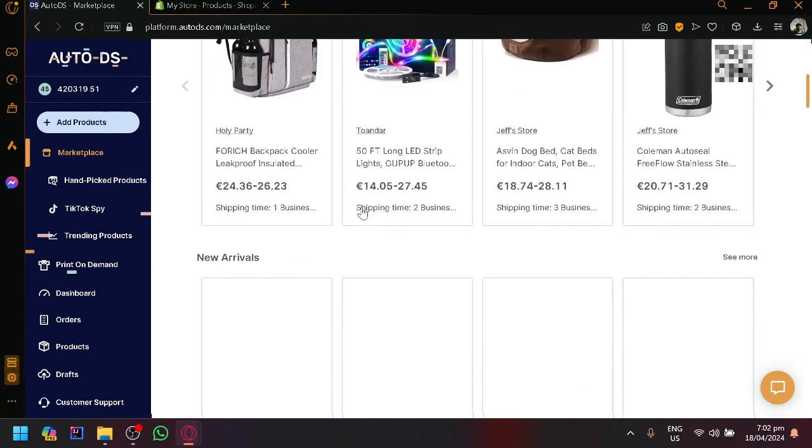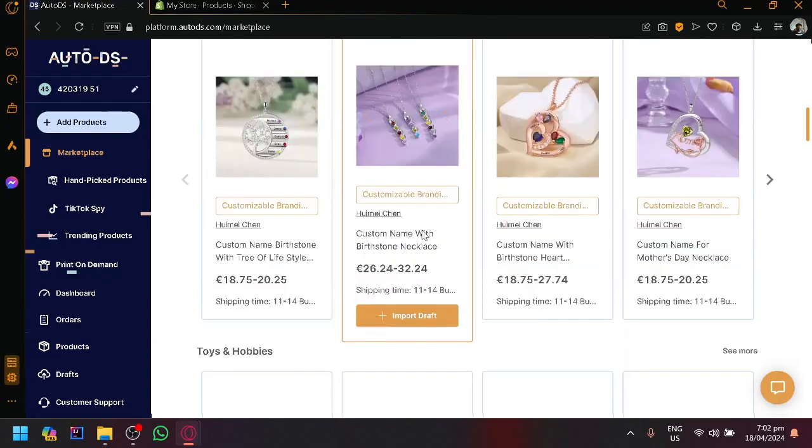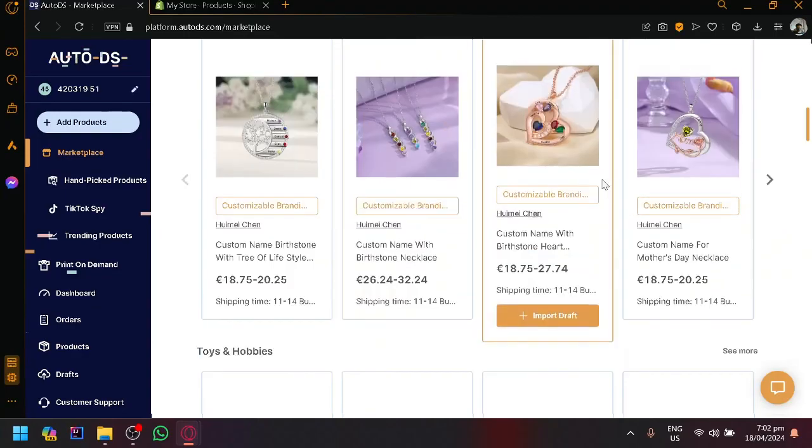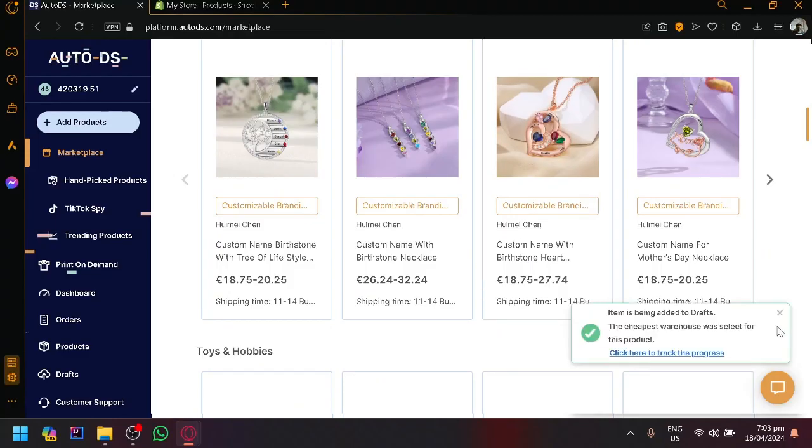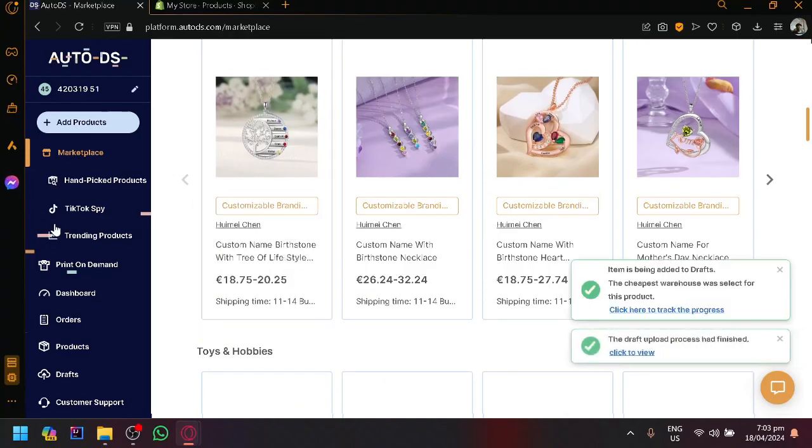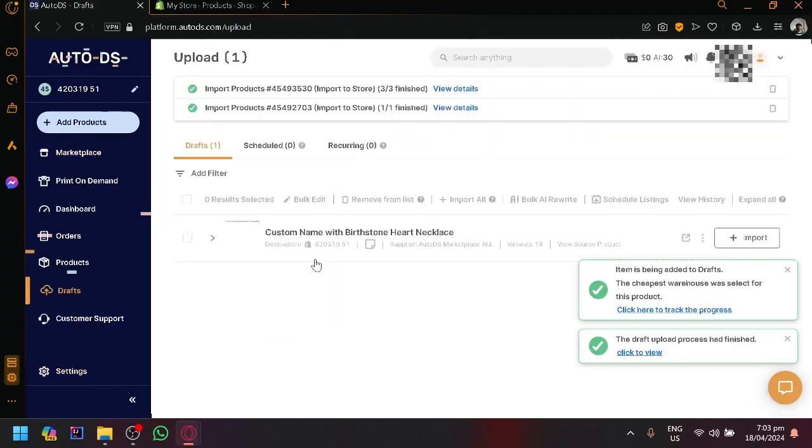First things first, select a product that you want. You could either customize it or import it directly. So let's import it by importing drafts. And after that, it should appear in the draft section. As you can see, custom name with birthstone heart necklace. We're simply going to click on import.